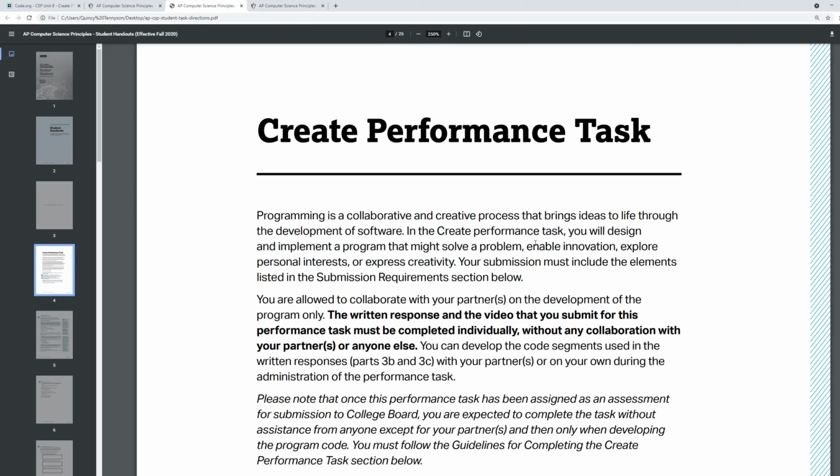That might mean that you think about a real-world problem that could be needing to be solved, like something you want to actually solve. You could explore a personal interest, so if that's music, games, sports, etc., you're going to be able to do stuff around that. And you can express your creativity. And anytime we're coding, we're expressing our creativity.